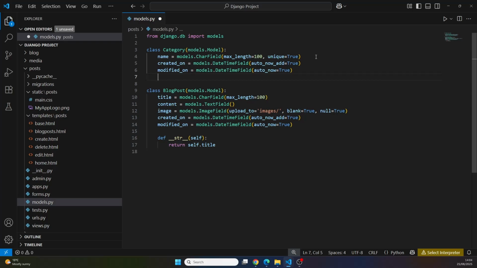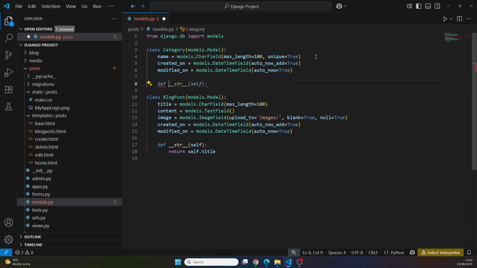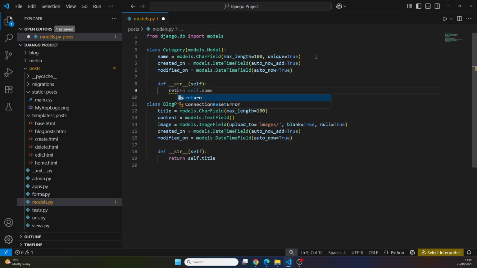And as a last step, we also need to do the def and then underscore underscore str underscore underscore, and then we'll do self. And in there, we do return self.name. That means when we're later on inside of our admin portal, we will get to see all of the categories by the name column. So that's more convenient.